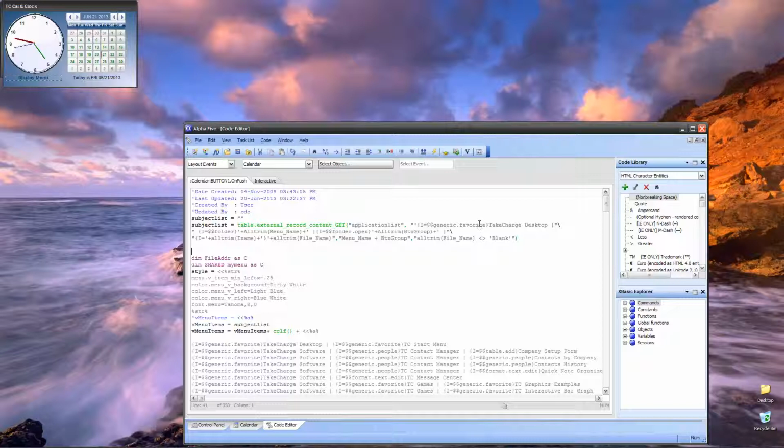Now we have to build our string. In our menu, if you notice, we have levels, and each level is separated by a pipe. So we have to include that pipe in our list of return values for our external record content get. Now, because these are being used, they have to be wrapped in a hyphen.